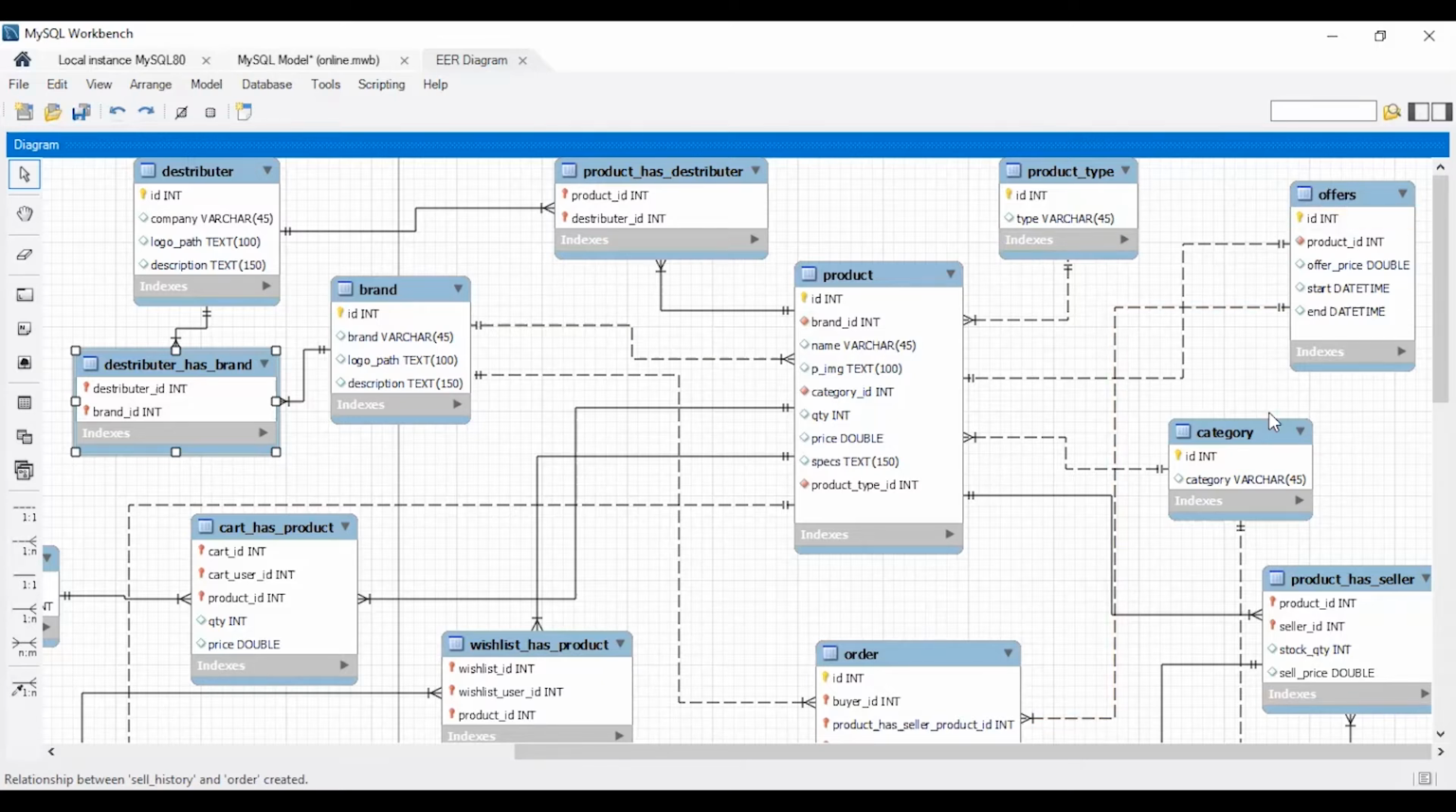And I have this category table here, which has the category of my electronic devices like phones, laptops, TVs, mobile accessories, gaming accessories, likewise. So this category can be changed for each product, and one category can have many products as well. So I have given a non-identifying one-to-many relationship for these two tables.